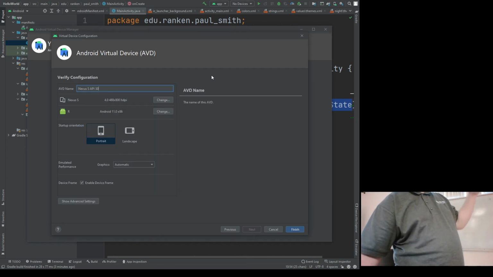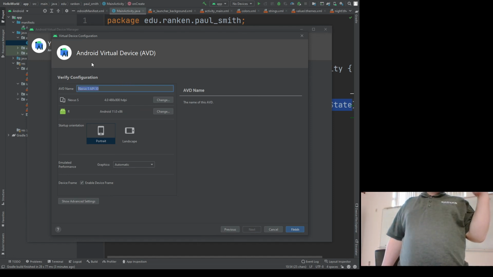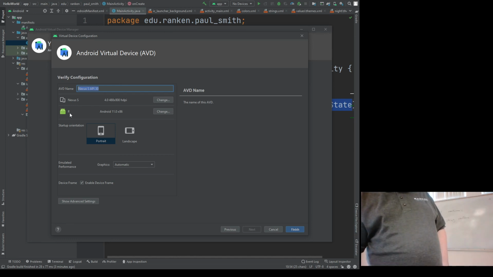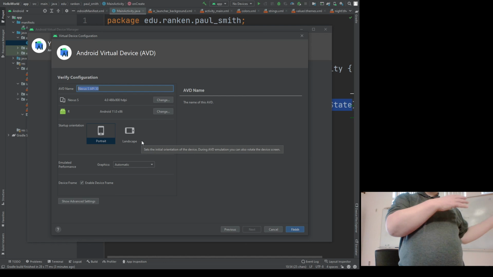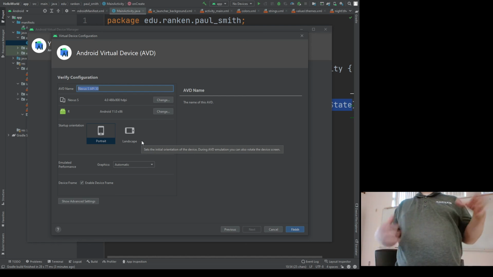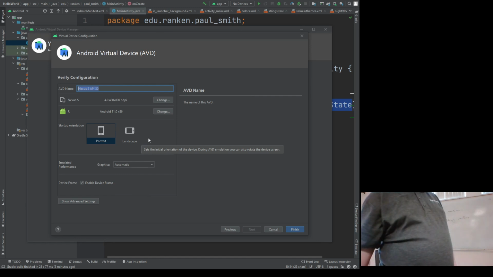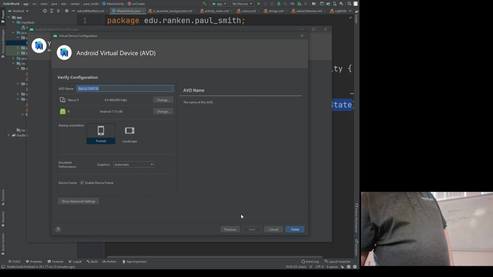You'll notice in the top there's kind of a space to name it. So mine is named. I'm just taking the default Nexus S API 30. You can see it's Nexus S. If I wanted to change my mind, I could change it at this point. You can also change the starting rotation. So if you want to start by testing in landscape versus portrait, you can change that here. But those are the things I want to set up.